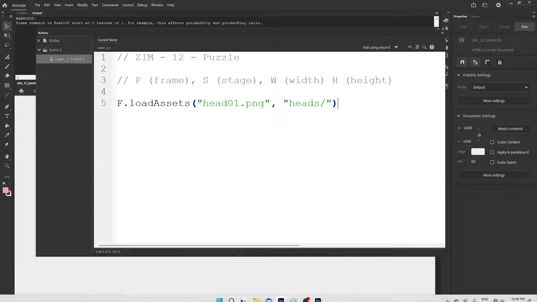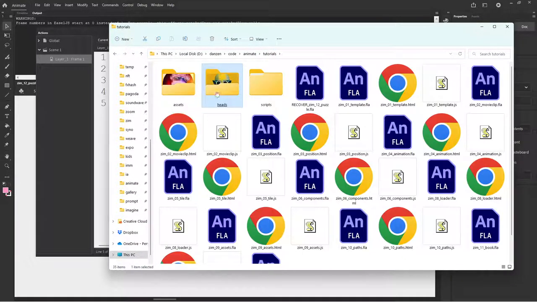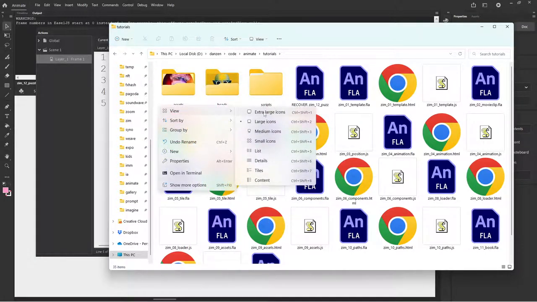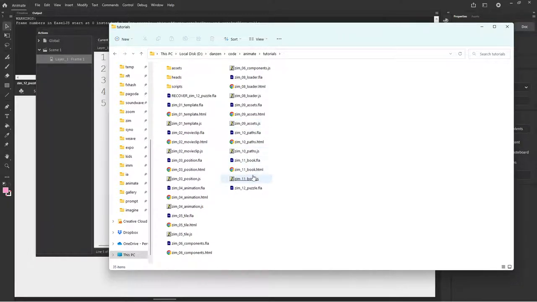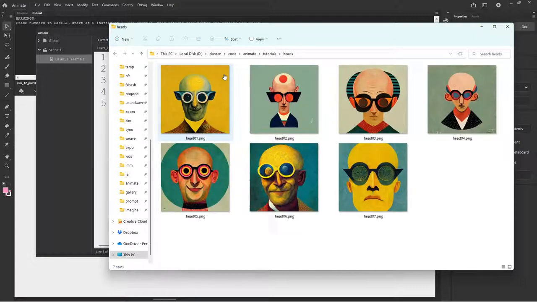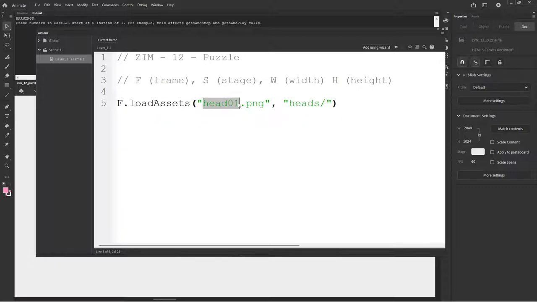Remember where that is? So in our file system here, there's heads. Heads is sitting, here's tutorials right here. I should make that a list, I think. View as a list so we can see that a bit easier. We're like right here. This is our FLA right there, the puzzle FLA. There's a heads directory, and inside that heads directory, here's what we have, and we're going to make a puzzle out of, maybe out of head 3. That looks kind of cool. Let's do head 3. Doesn't really matter. Okay. So we're loading head 3 from heads.